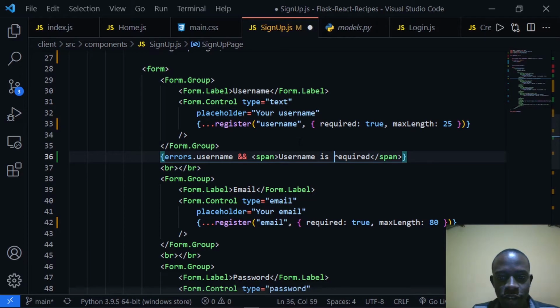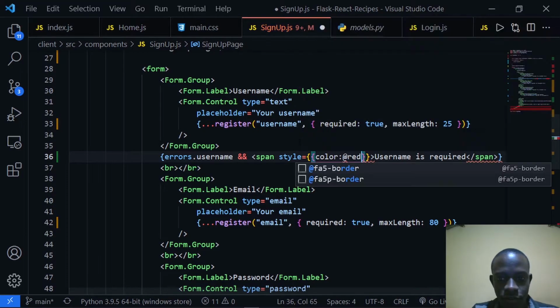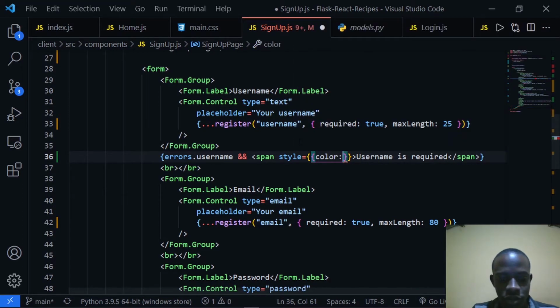So once we have this, we can even style it up. So I can say style is going to be equal to. So we can add some style in here. So what I can actually do is say style, color, then I pass in red. So this is going to be color red.